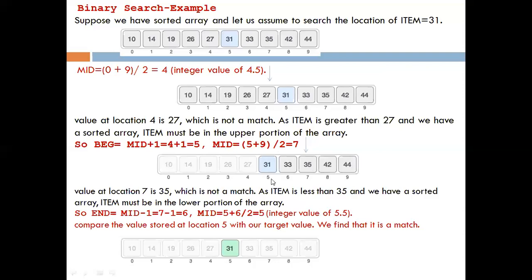So this is the new mid element. Again, a comparison will be done. At this location 7, we have element 35. Again, it is not a match. So the item will be compared to this 35 and it is not a match. You can see the item is less than 35. This 31 is less than 35. So it will be in the lower portion.